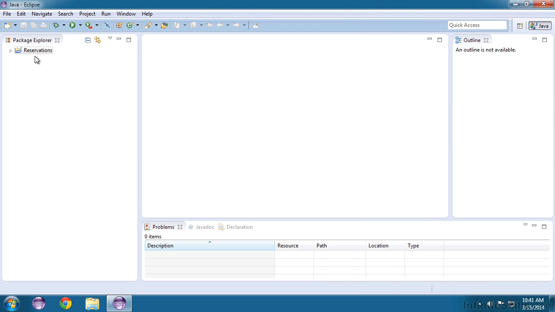And now we have our project. It's represented here as a folder. And this package explorer will give us access to all of the files that we create for our application. Let's see what's inside of it currently. Right now, our reservations package contains all of the libraries for Java 8, and it contains what's called a source folder. This is just a location where you are going to store the files that you write in Java.